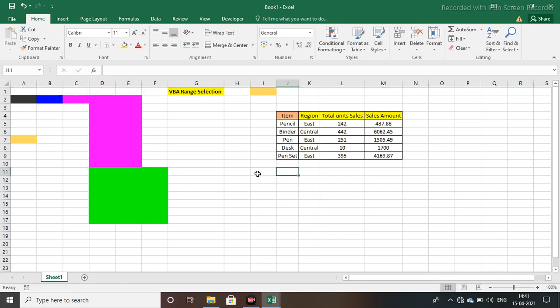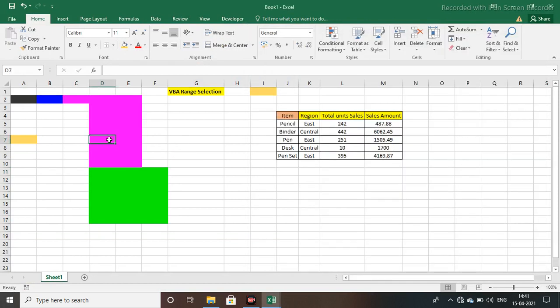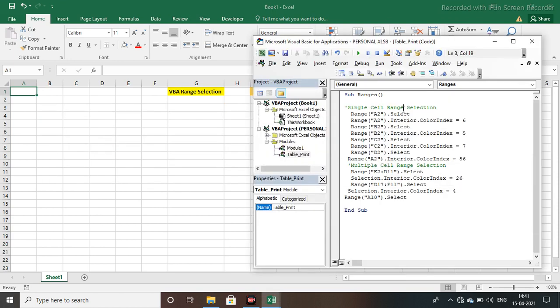So now we will see how to do the same thing with VBA coding, right? Suppose we are going to delete the existing color, then this has been deleted. Now we are going to debug, right? In execution mode we will check step by step.